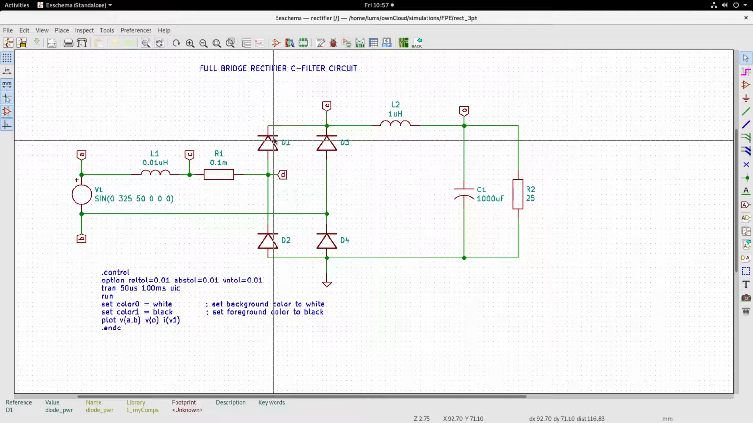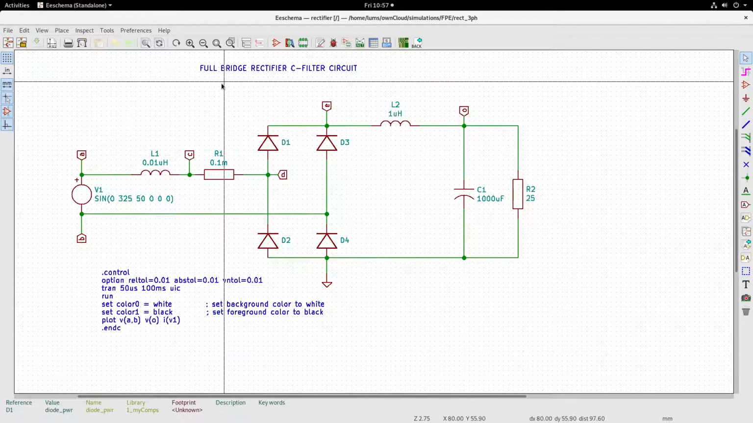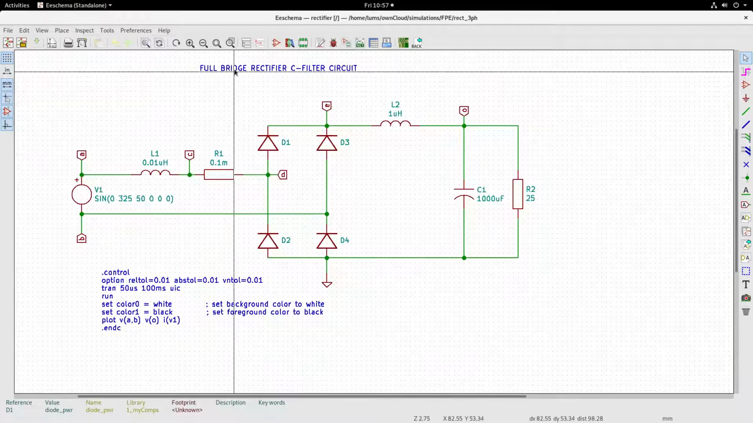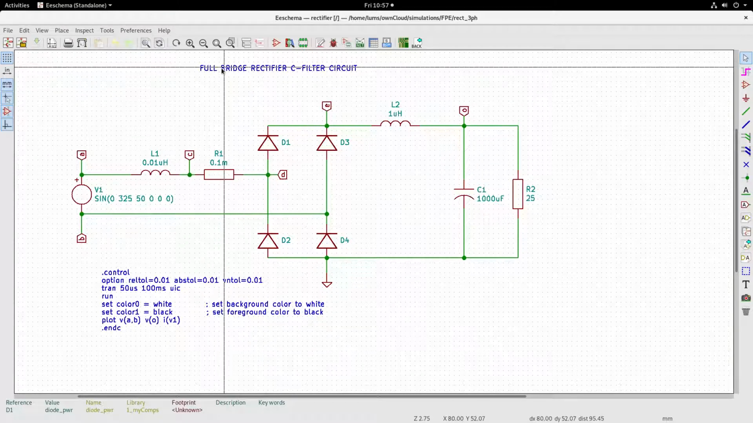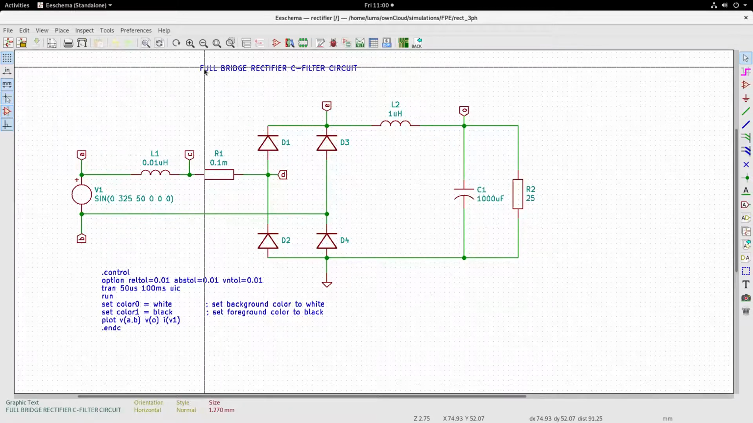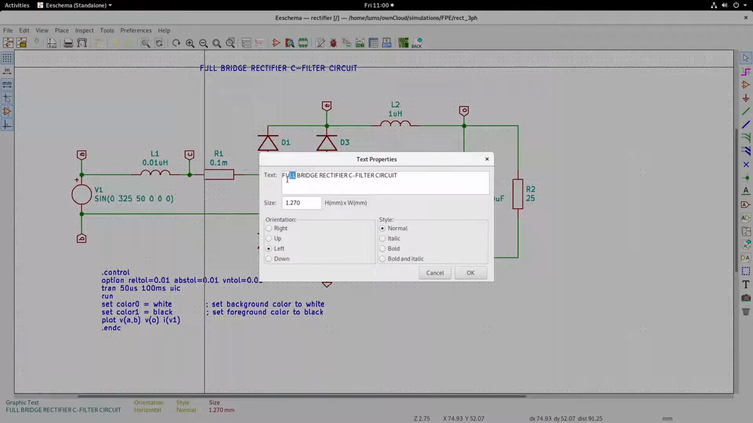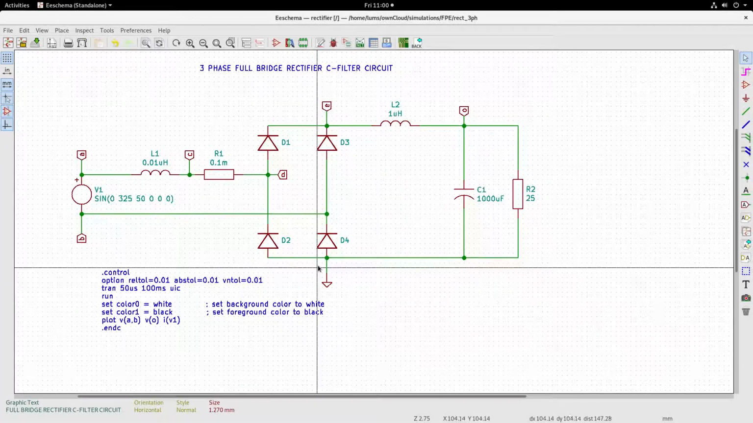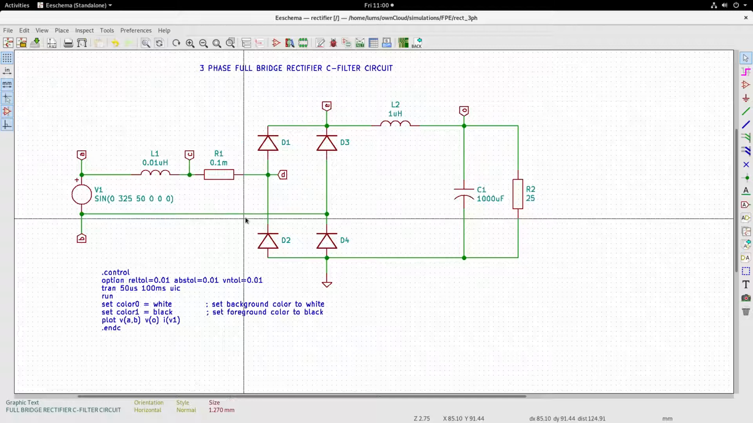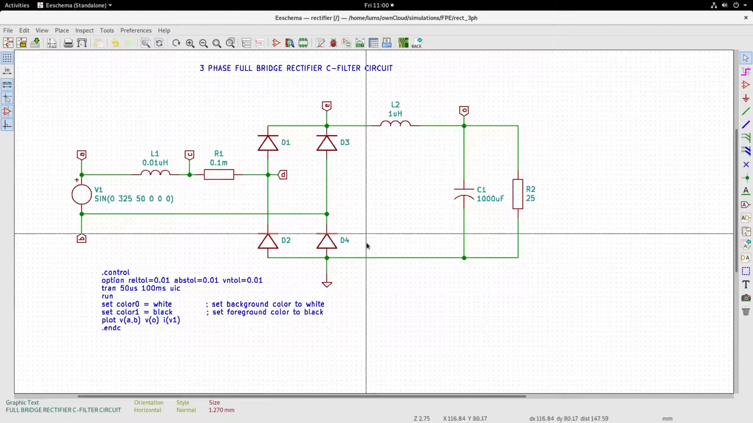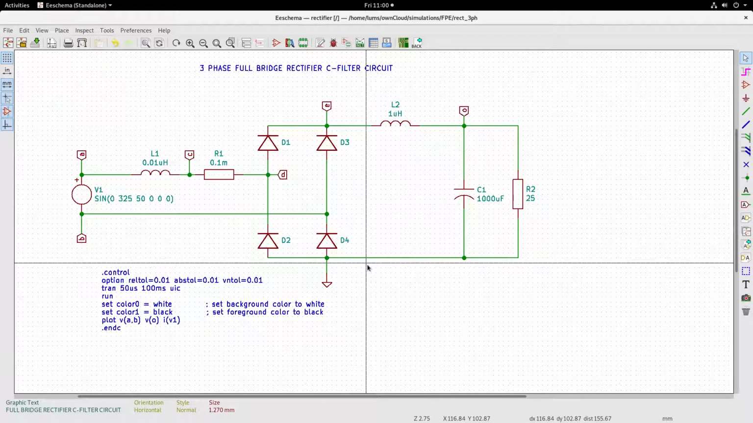In our new design, the new circuit that we would do here is supposed to be a three-phase circuit. So let me first edit this label. I will make it three-phase full bridge rectifier C filter circuit. So this is a new title. Now we have to edit this circuit. Let us add one more arm, two more diodes, for this.